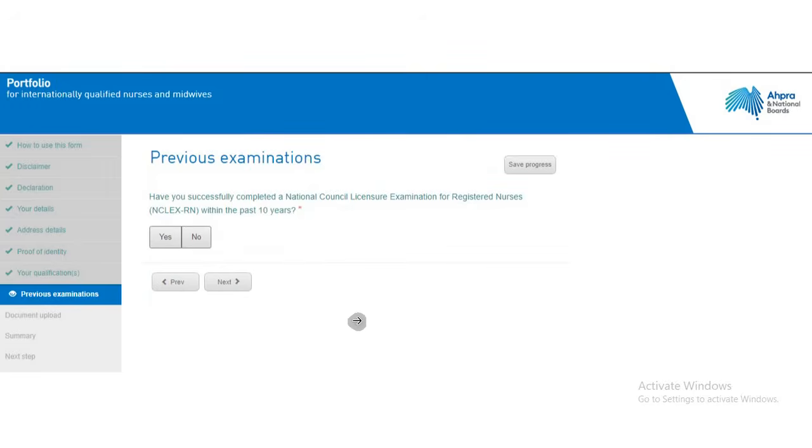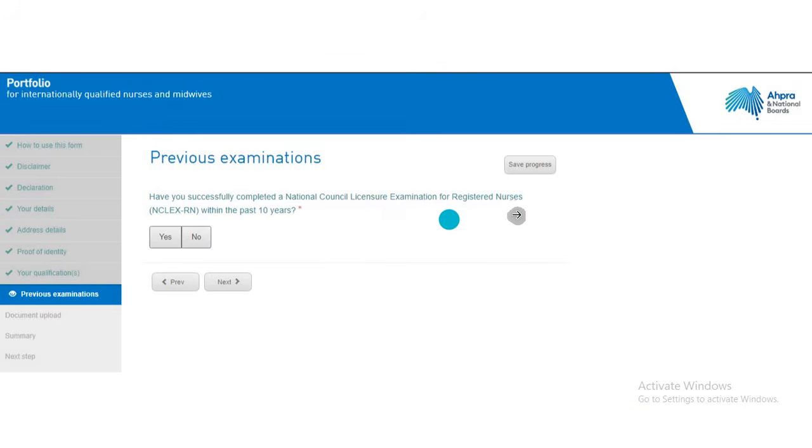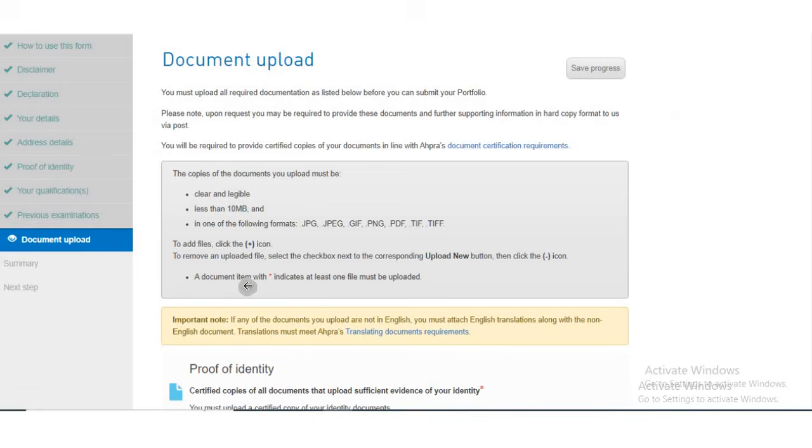Clicking on the next, it will be asking you, have you successfully completed a National Council Licensure Examination for registered nurses, that is the NCLEX-RN, within the past 10 years? If it is yes, definitely it won't be yes, because you want to get eligibility for the exam. So you will be clicking on no and then click on the next. It will take you to the last section, that is the document upload section.